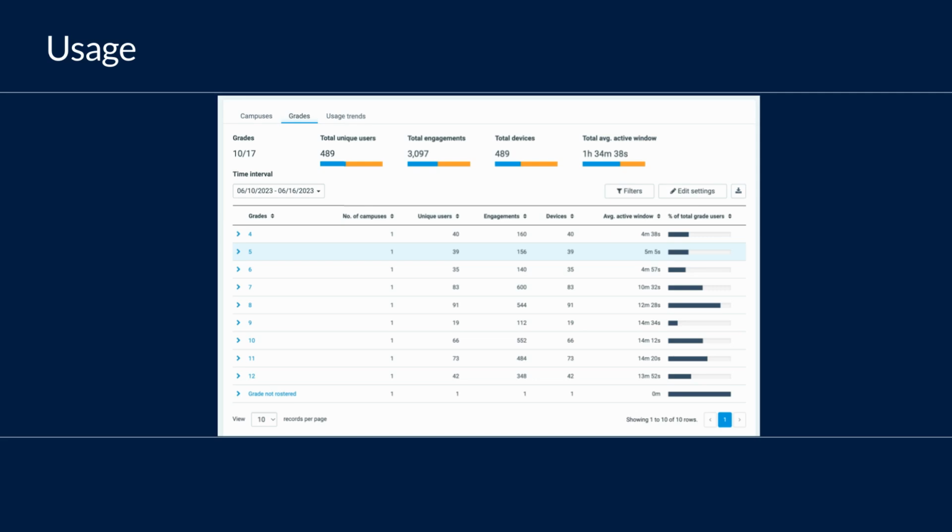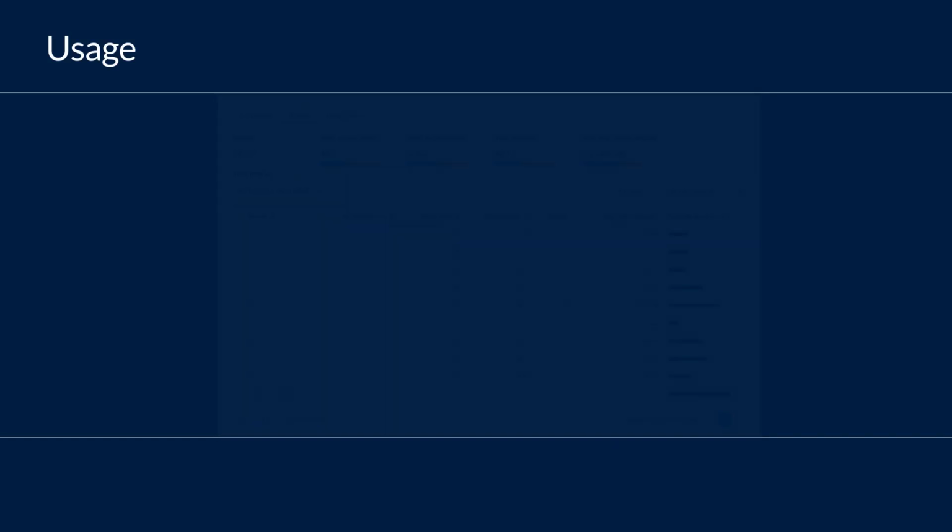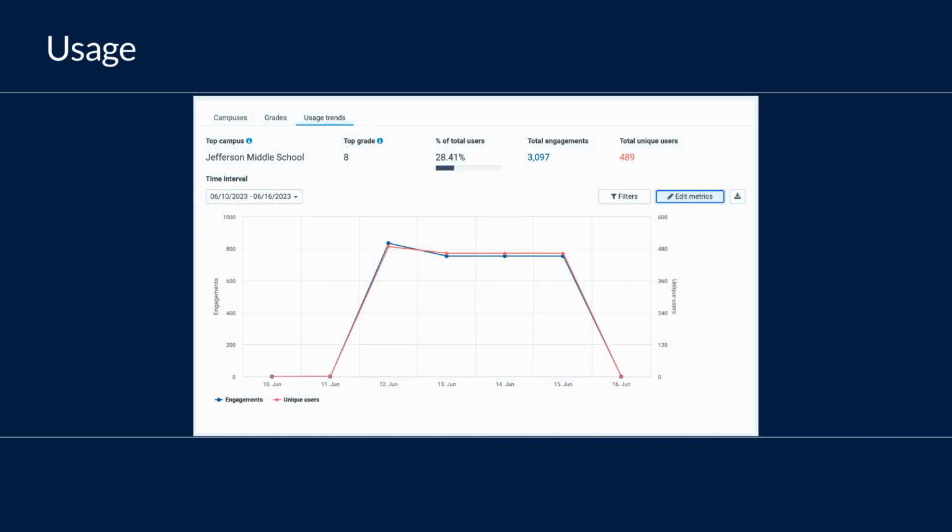Clicking on a campus or grade level will take you to users reporting to see the specific users of the application at that campus or grade level. And finally, the usage trends line chart to see when the application was utilized. Initially, the line chart focuses on the engagements metric. However, you can add in additional metrics to the graph by clicking on Edit Metrics.